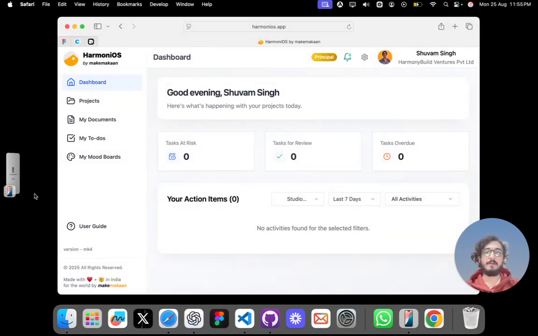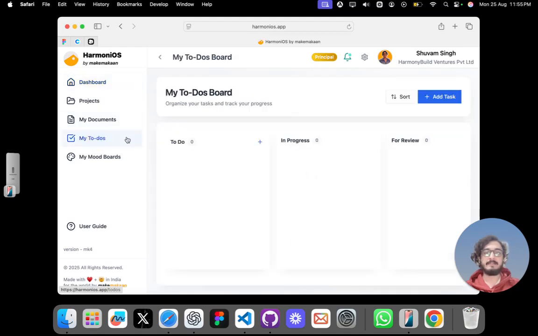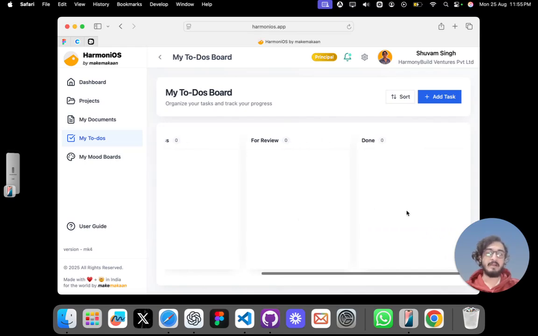Head over to My To Dos in the sidebar. This is your personal Kanban board with four columns: To Do for tasks you haven't started yet, In Progress for what you're working on, For Review for when tasks are done and you are waiting for feedback, and Done for tasks that are completed. Let's create a new task.